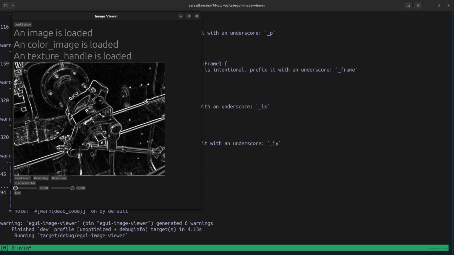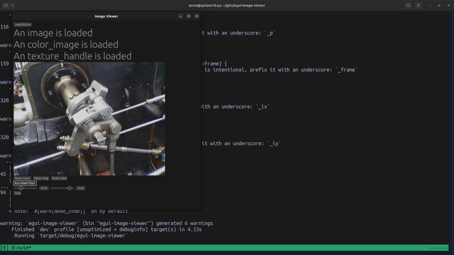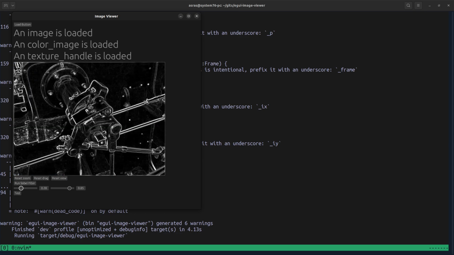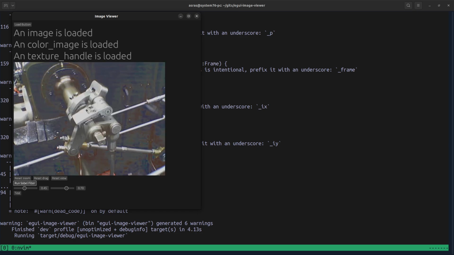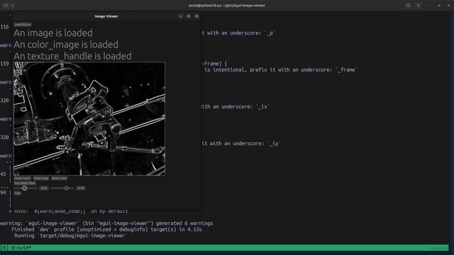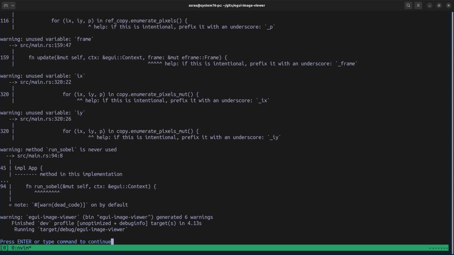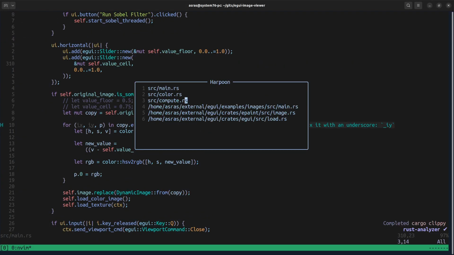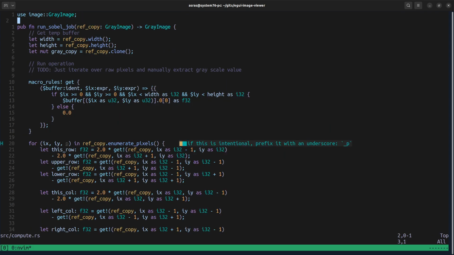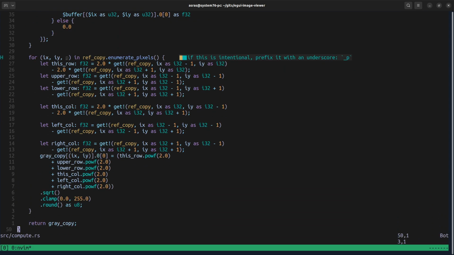All right. What happens, by the way, if we do this and then we run the filter? That doesn't really change anything. Run it again. Okay. I don't know. Anyway, also, why did that take so long to run? Let's see here in compute. We don't have any sleep or anything now. Okay.